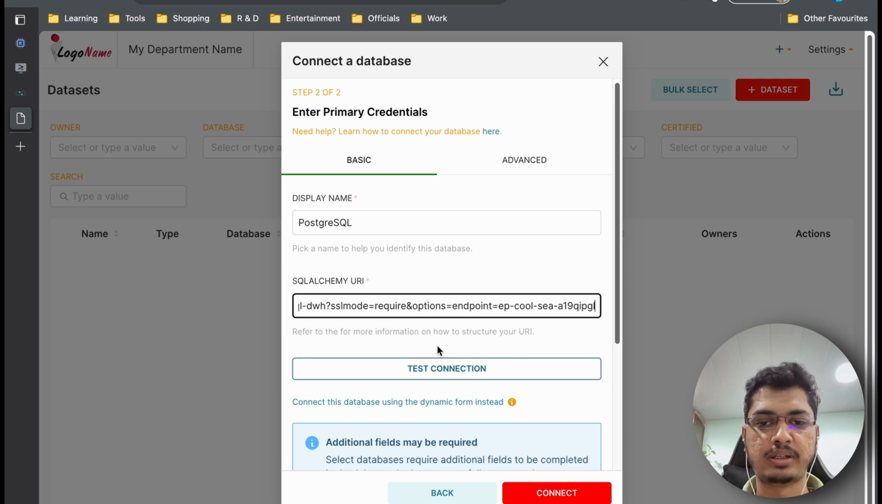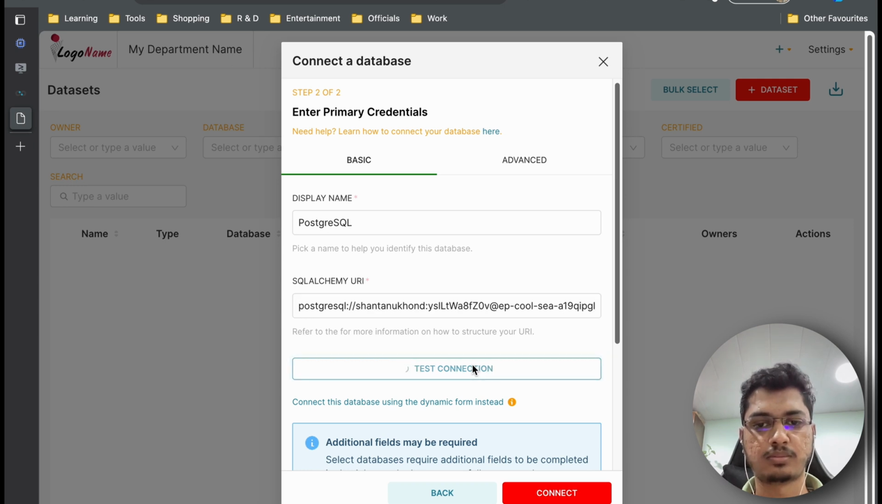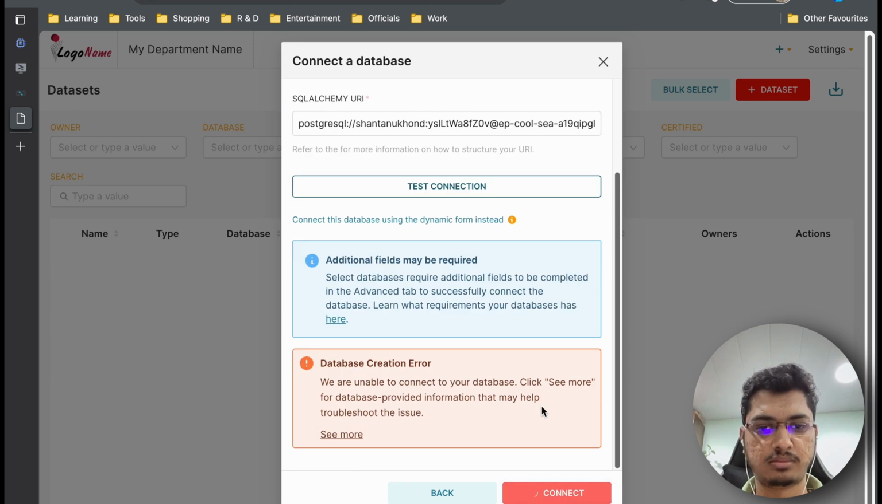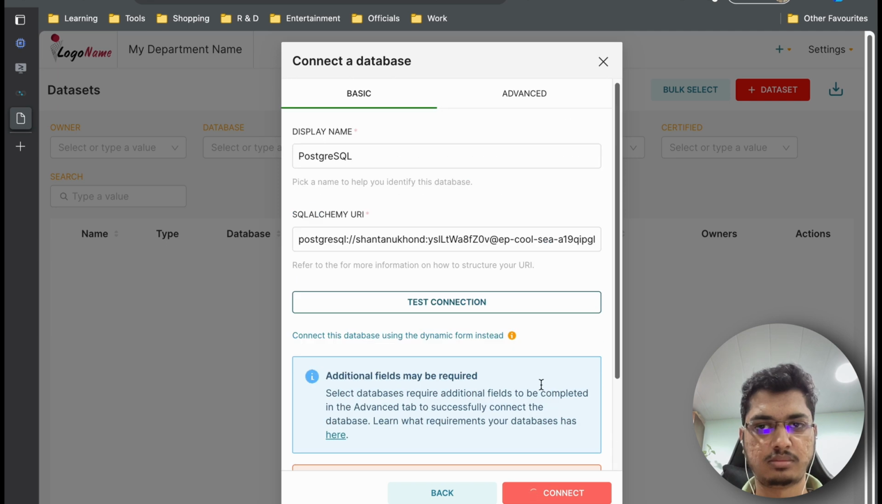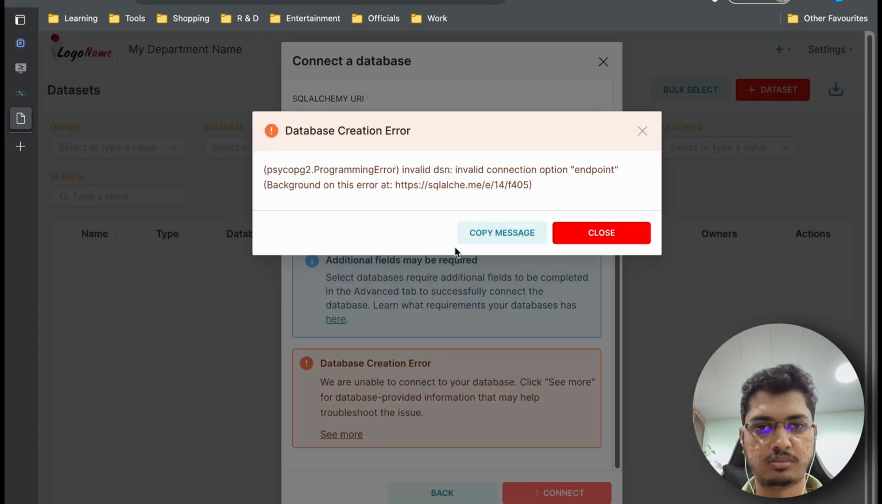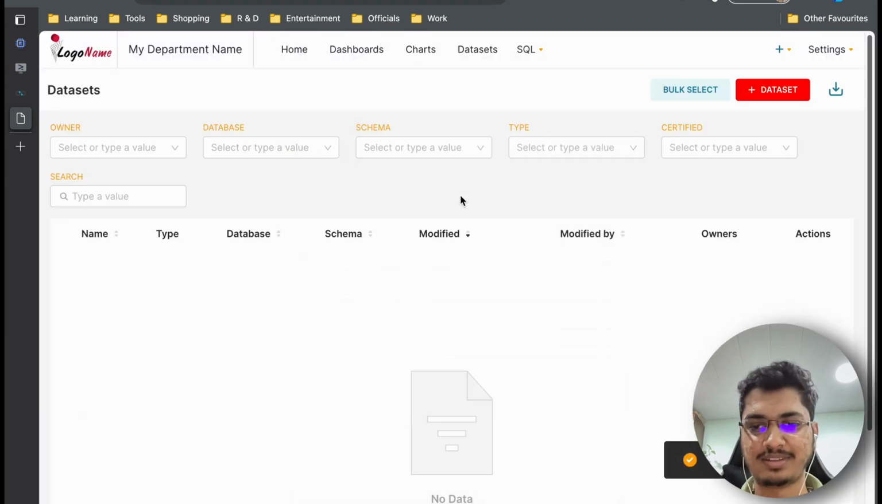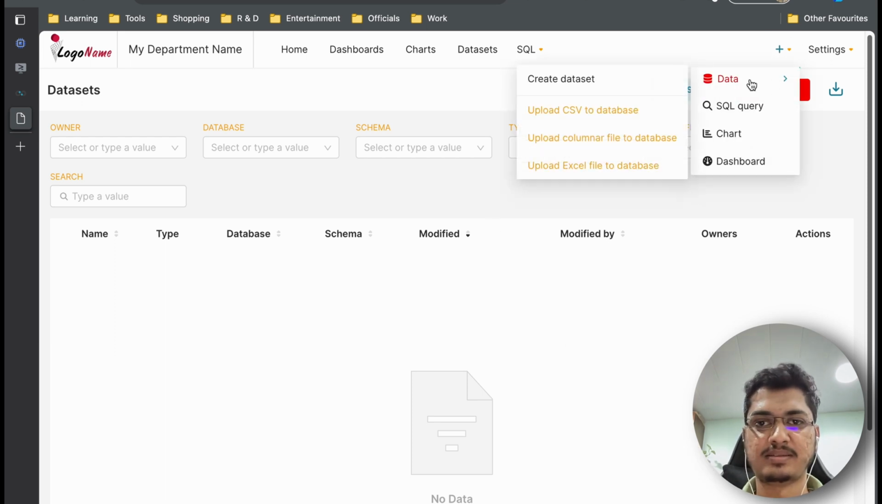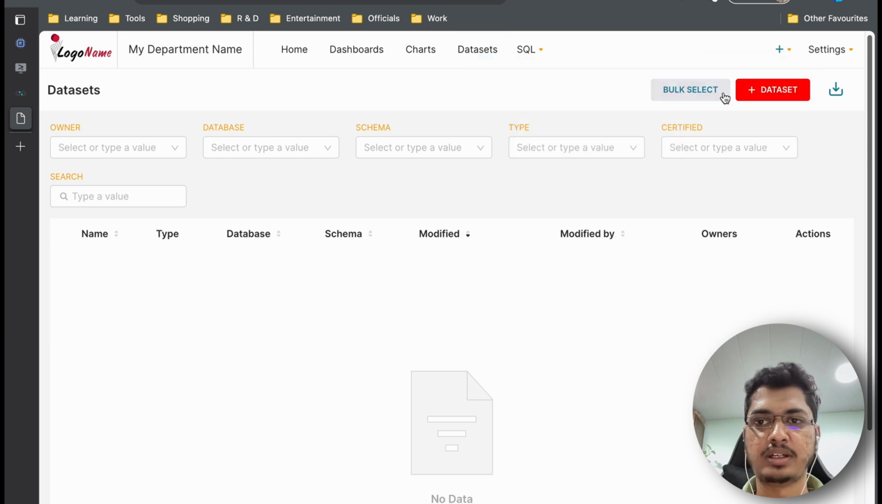I have copied this in the URL field, and let me test connection. Okay, so now we got a connection, looks good. Once the connection is good, we can go ahead and click on connect. Something strange happened, and okay, it is showing database is connected. So this is how we are going to connect a database.